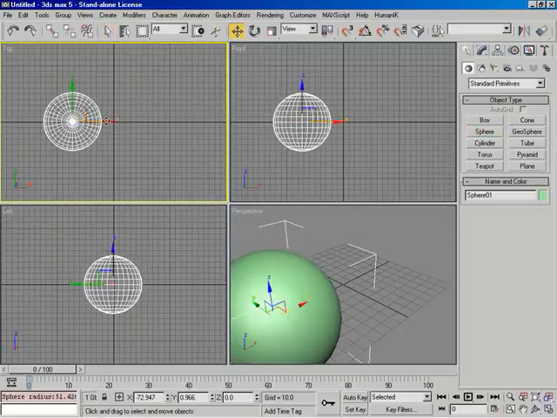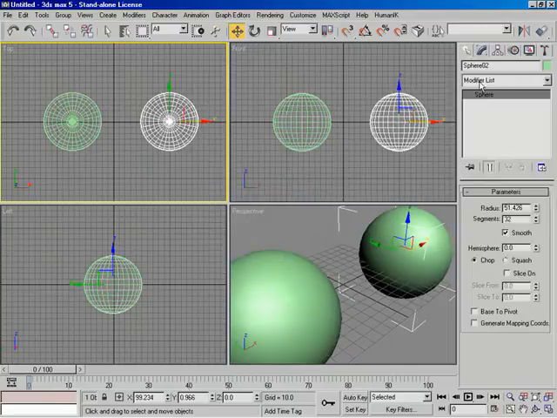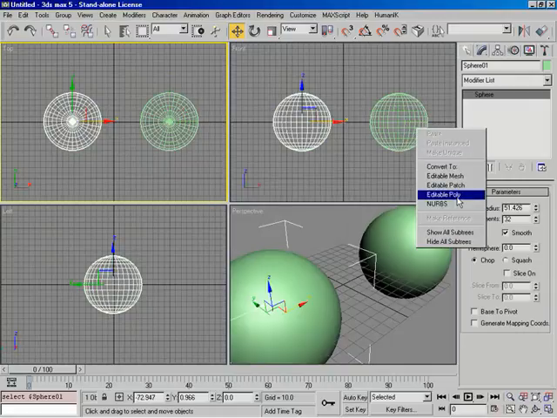I know. We'll create this guy. We'll move him on over. I'm going to make this really quick. Don't worry. Let's go ahead and come over here and convert this guy to an editable poly and this guy to an editable poly as well.